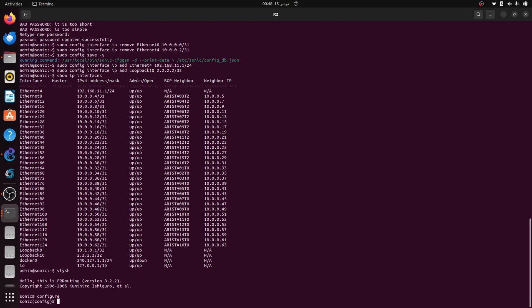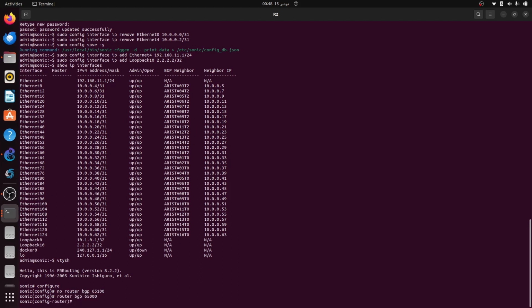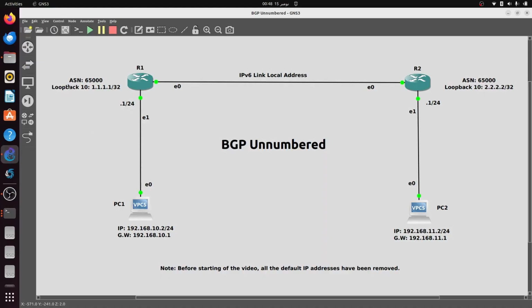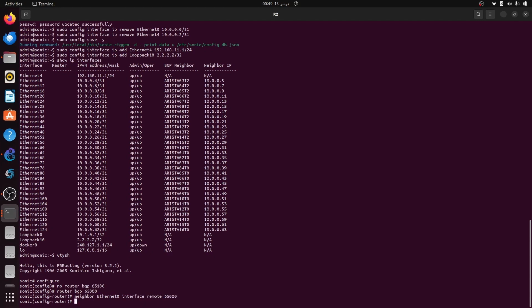Now here I will use command no router BGP 65001. Now router BGP 65000, which is iBGP, because on both routers the same number is used, 65000. Now here I will use command neighbor Ethernet 0 interface remote-as 65000.